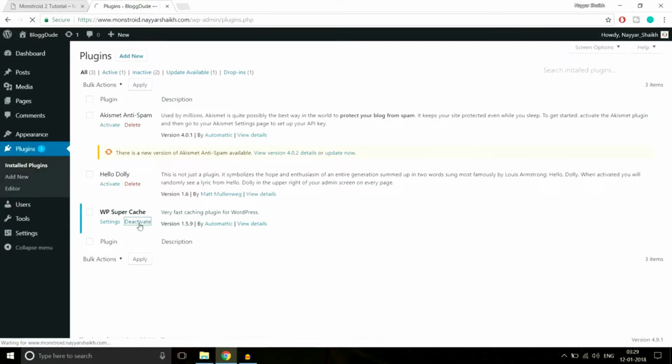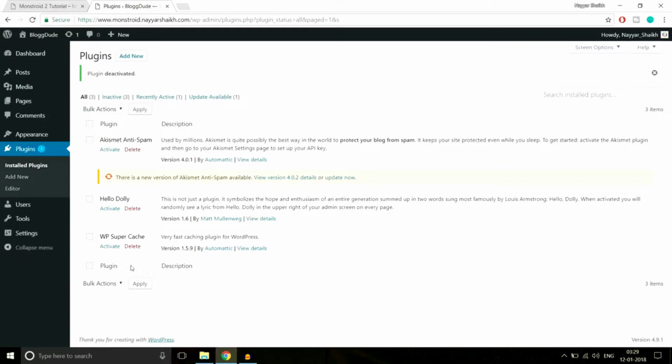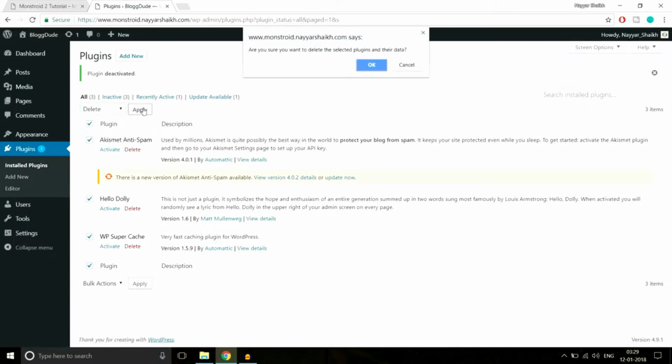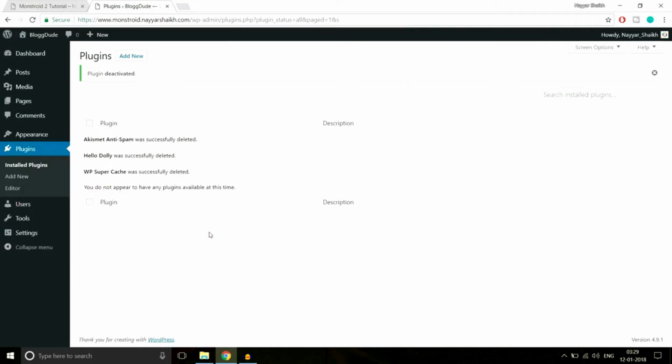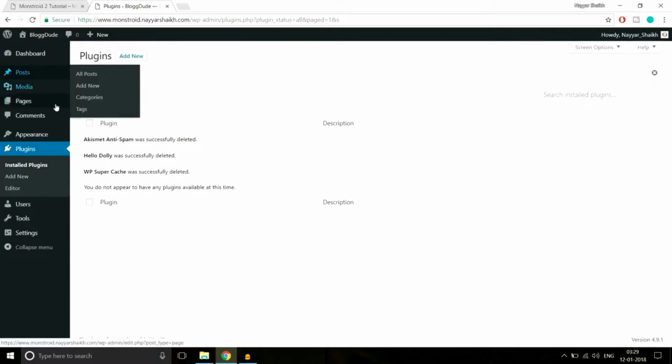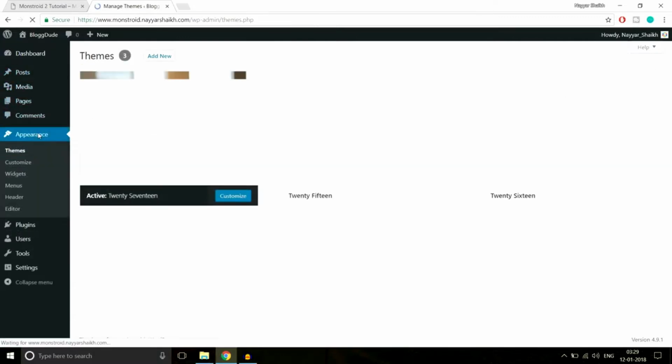So what I'll do, I'll deactivate this one. Now once all the plugins are deactivated, I'll tick mark over here. It will select everything, and from bulk action I'll select delete and click on apply. Now it will delete all the 3 plugins because we don't need those plugins, so we have to free up some space. After that, click on appearances.